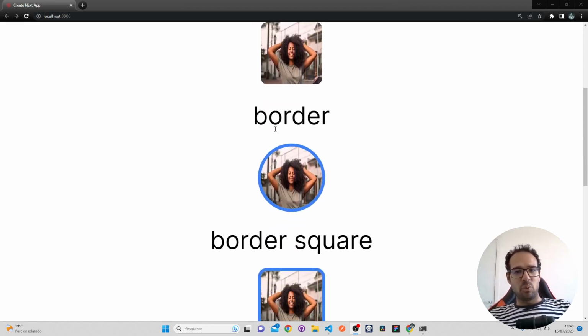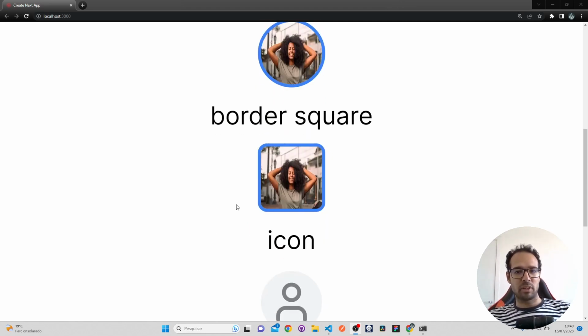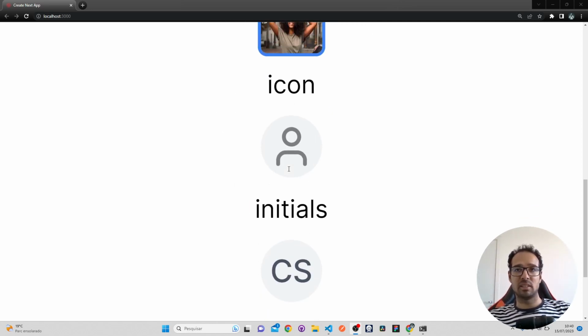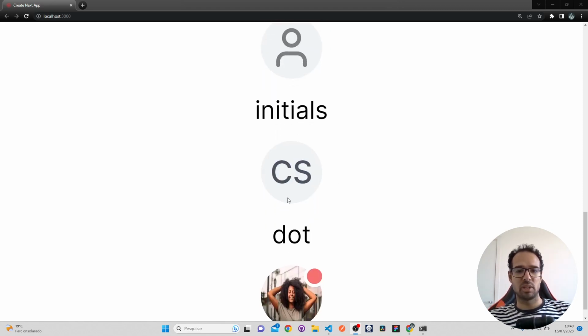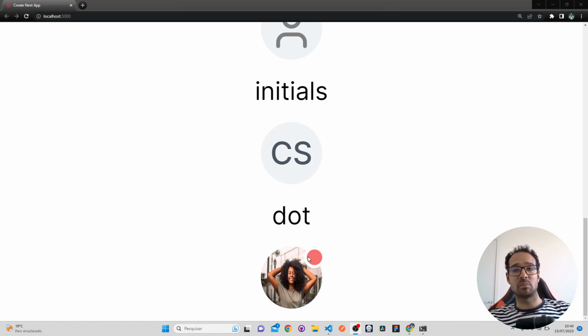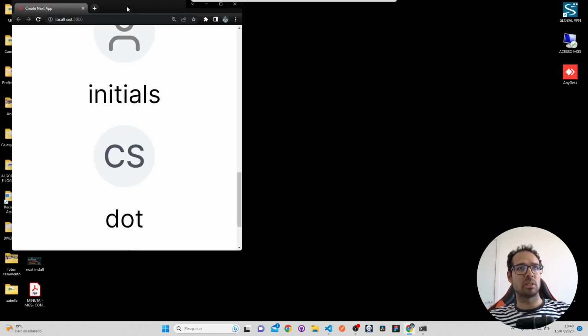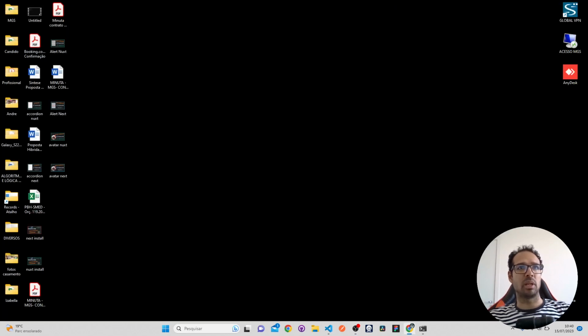And we have one with a square border, and in case the user doesn't provide an image, then we can show an icon or initials. And if we have some sort of notification, then we can use this with the dot on it. And that's it. That's what we are going to do here. So let's start. Let me put this in another place here.